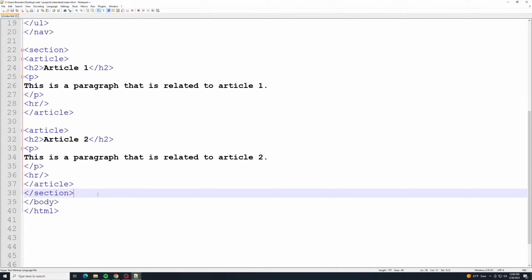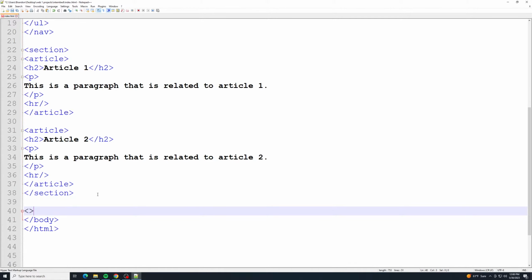And then after the section, at the very bottom of the page, we will have our footer. And we'll put in a paragraph, and our usual page created by, and just put your name there. And then the copyright symbol and a date.